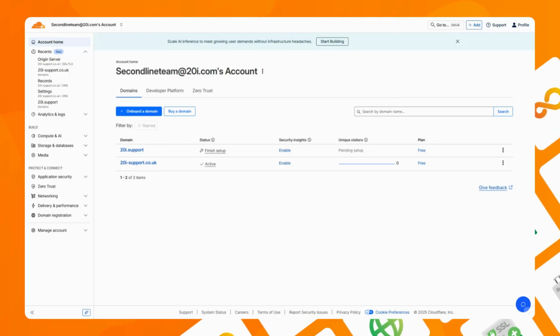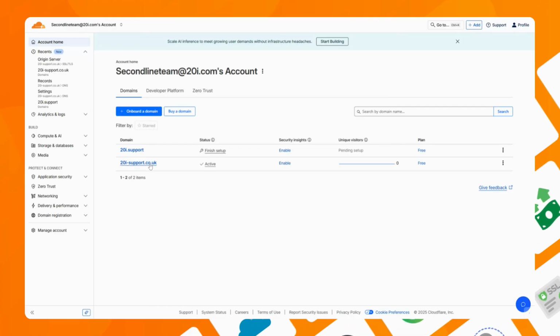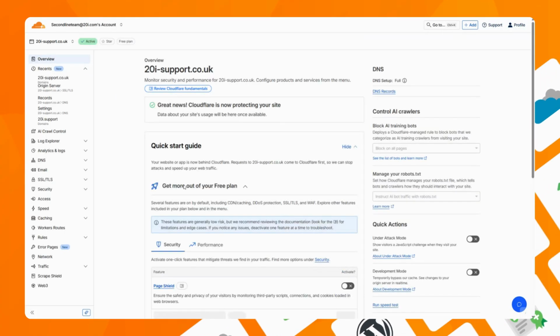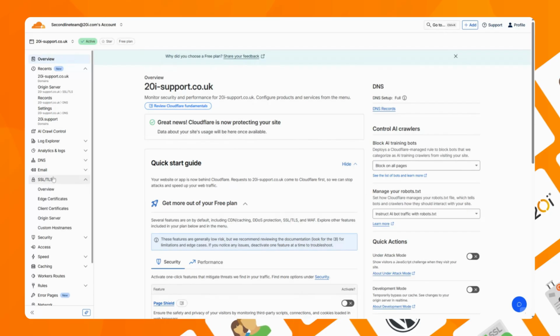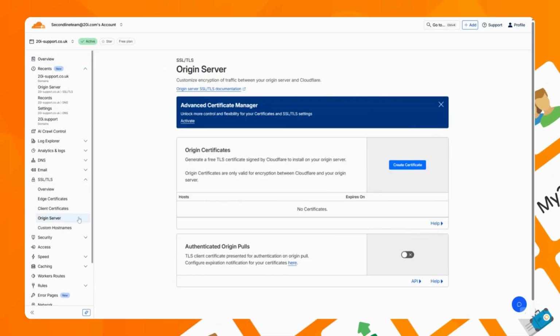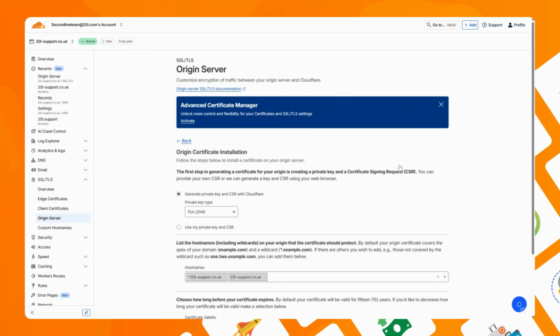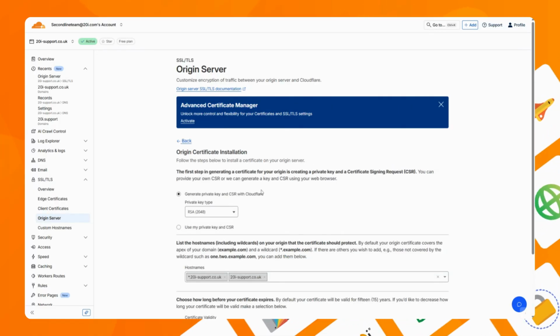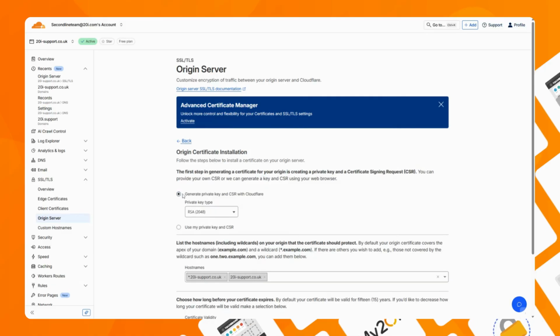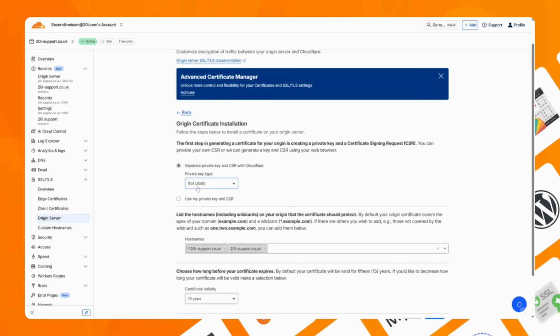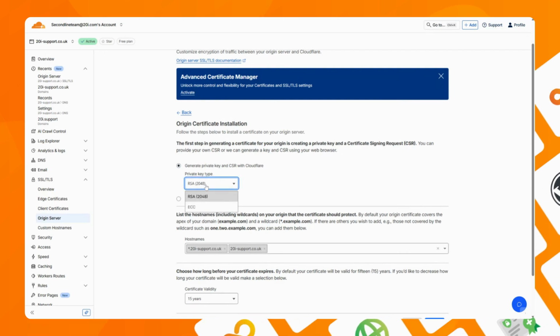To get started, log into the Cloudflare dashboard and select the domain to apply the SSL to. Go to SSL/TLS, then onto Origin Server. Next, select Create Certificate. Choose Generate Private Key and CSR with Cloudflare. Then, set the following options.